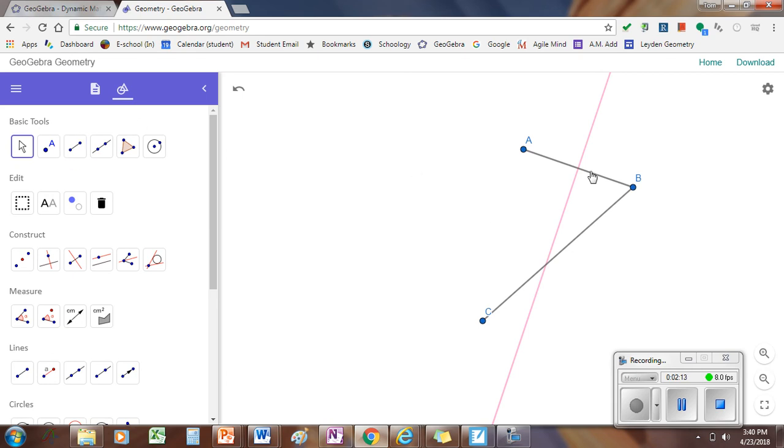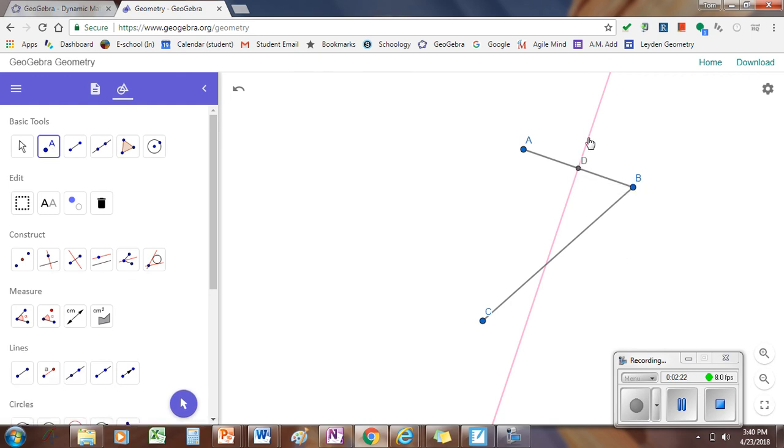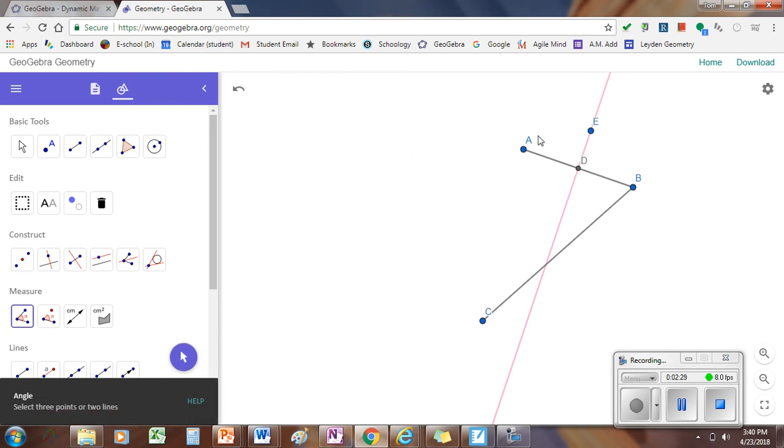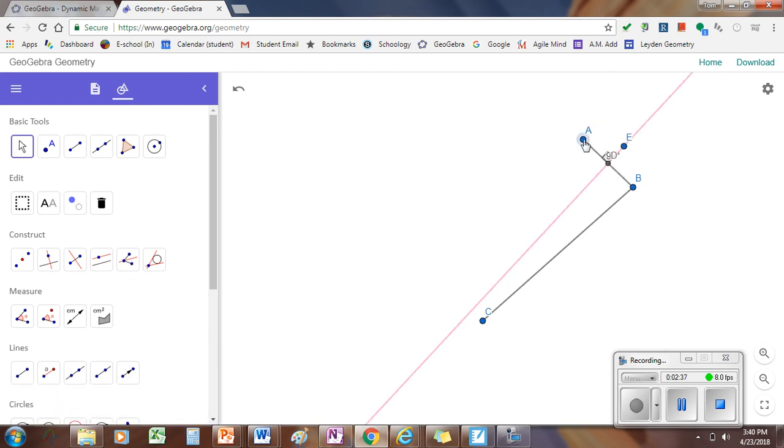To do that, I need a point where they touch and another point to measure the angle. So go back, get the point tool, put one point at the intersection of AB and its bisector here, and another point somewhere on AB. Now we're going to measure the angle by going to the measurement tool over here and clicking on points A, D, and E in order. And as I move point A around, we can see that that angle stays 90 degrees.